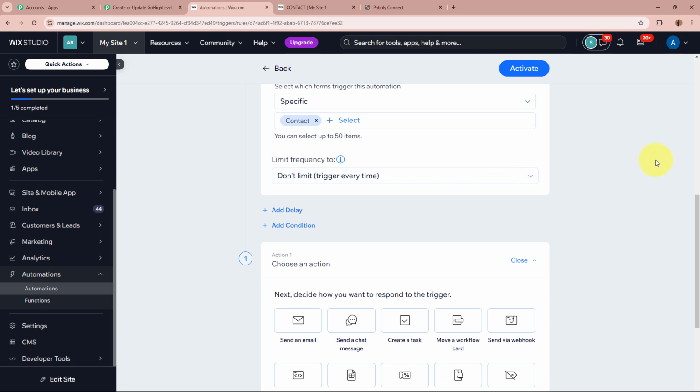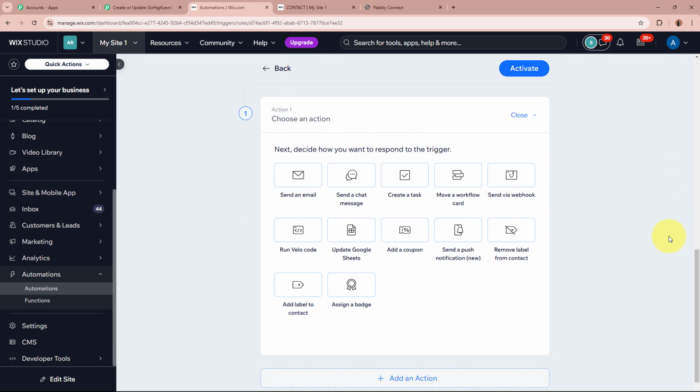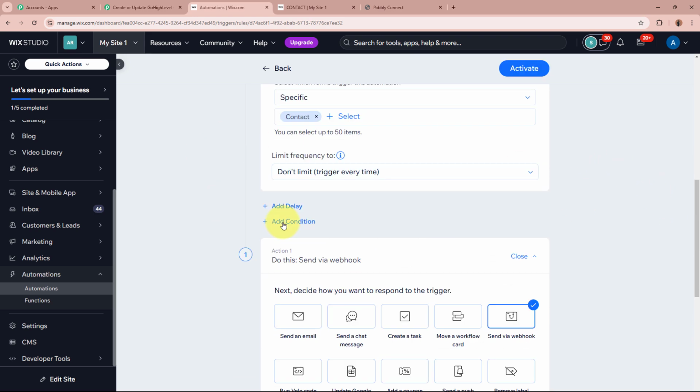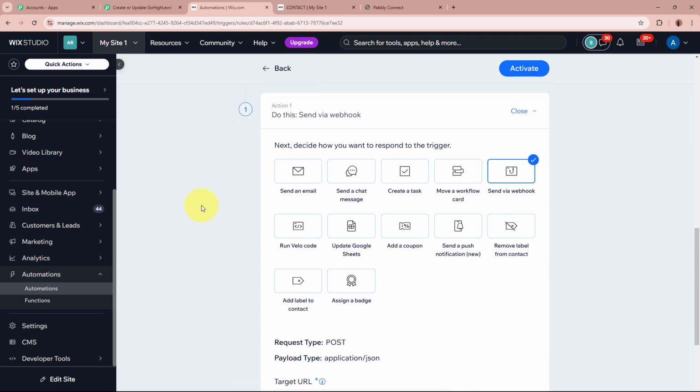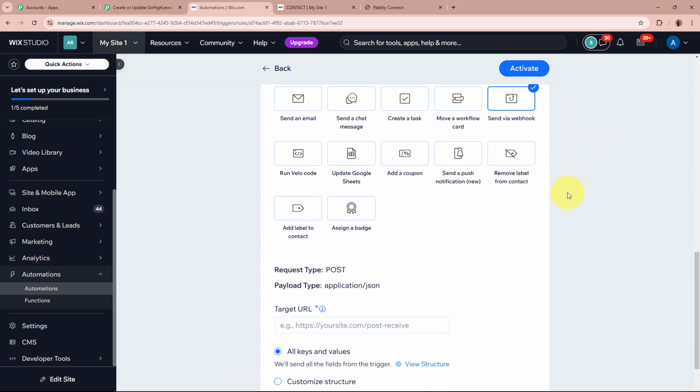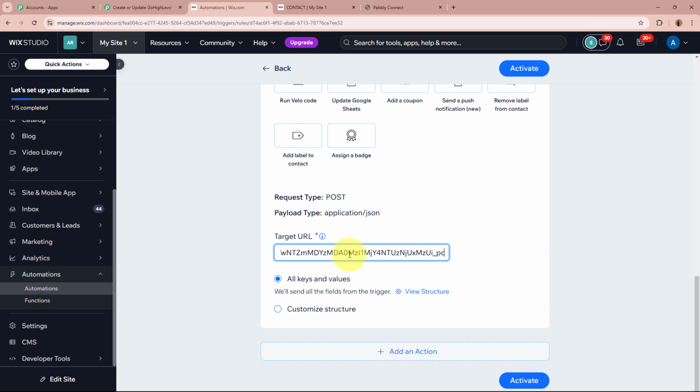Okay. Now what we are going to do is set up our action. Our action is going to be send via webhook. As now I want to send this form submission details through a webhook to my Pabbly Connect account. So I've selected my action as send via webhook. And for the URL, I'm going to paste the webhook URL that Pabbly Connect has provided us.